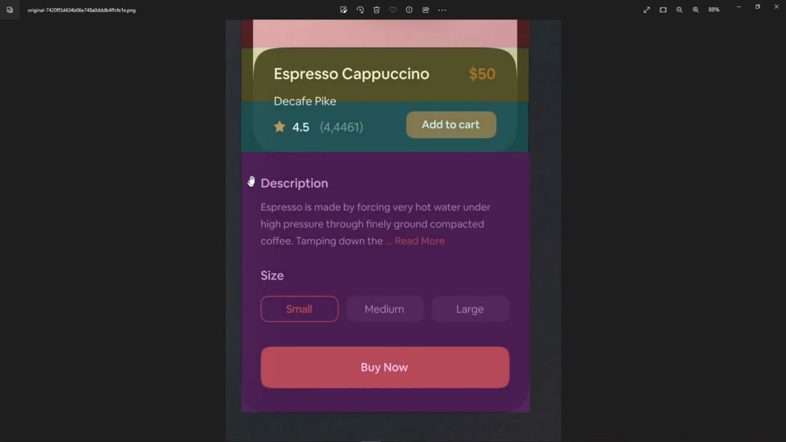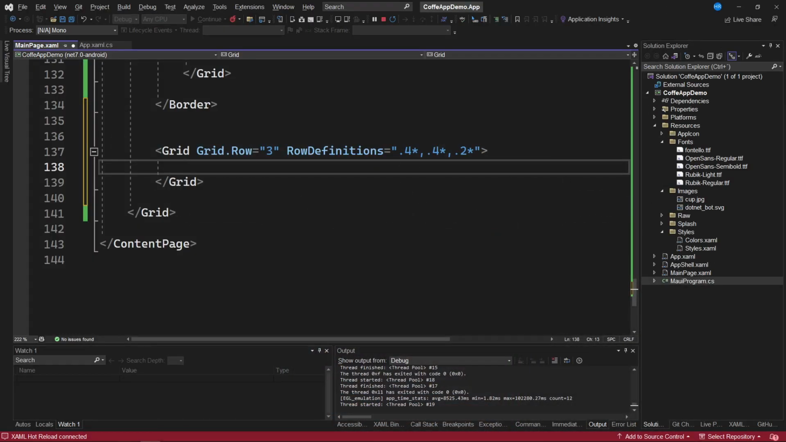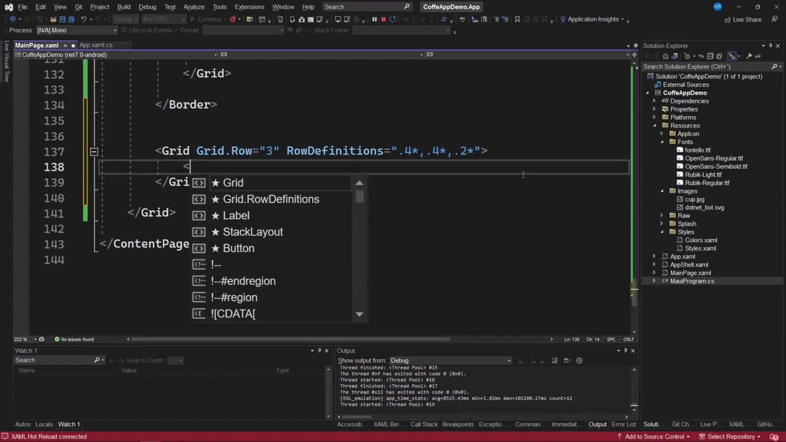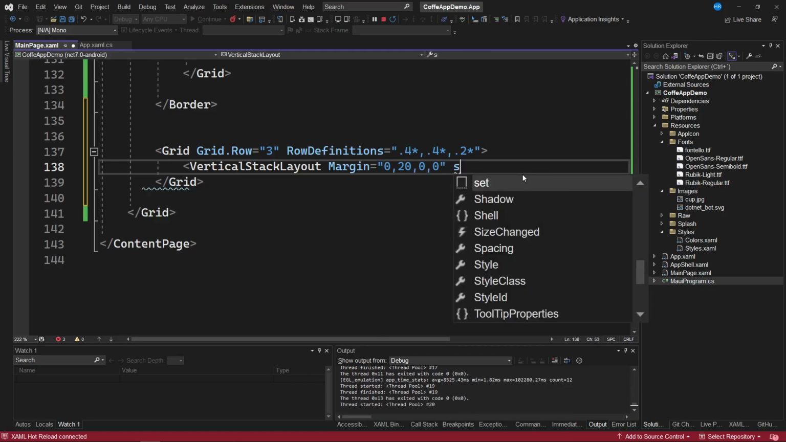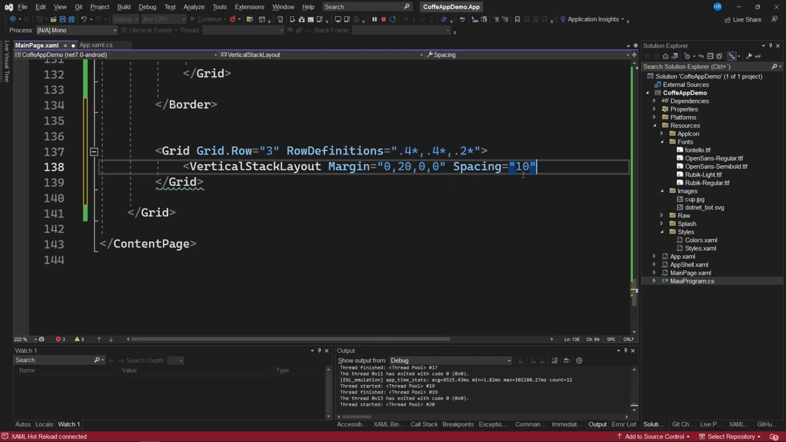This is to divide the section of the first text section, this second section of the coffee cup size selection, and a final space for this button to make the purchase. Within this grid, we're going to create a vertical stack layout with a margin set to 0, 20, 0, 0, and a spacing between the elements of 20 units.